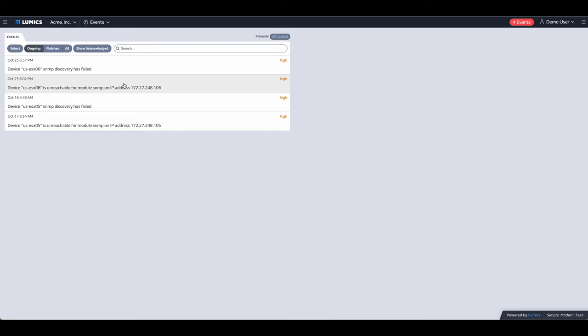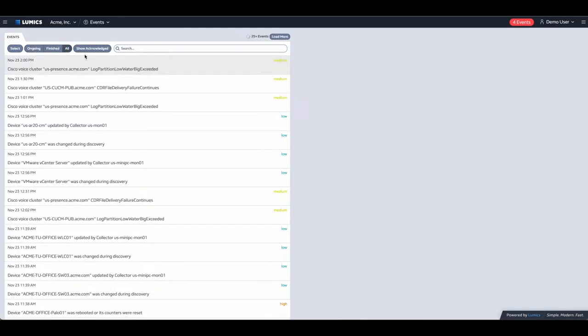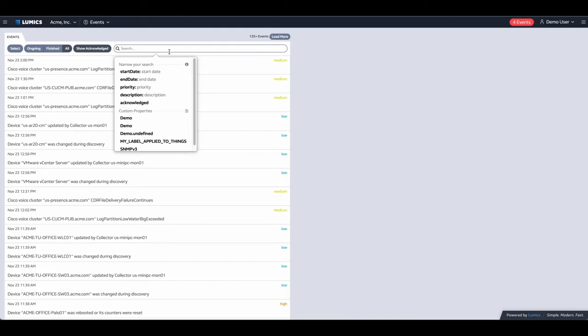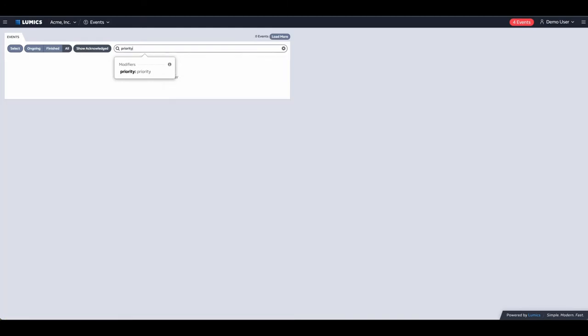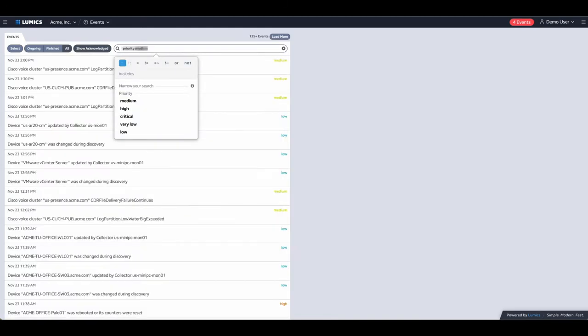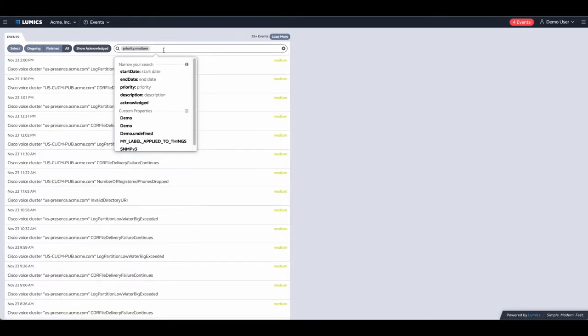You can review old events or find any that are ongoing. You can load as many as you'd like, and you can search based off of priority or any other type of filtering that you would like to do.